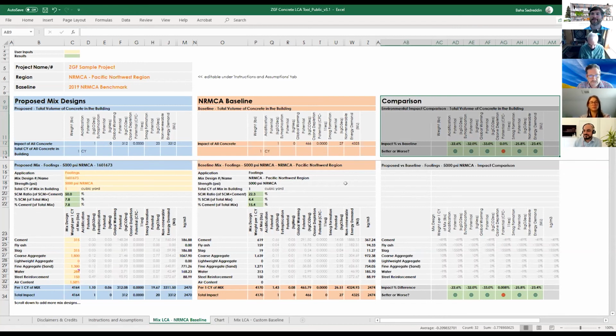Awesome. Yeah, and this is freely available? Yeah, this is just freely available to anyone interested. At ZGF, we started on one project, knowing that project was pursuing LEED Platinum and many things, and then we recently started using it on all of our projects. We're trying to optimize concrete by using this, even if they're not doing a whole building LCA.